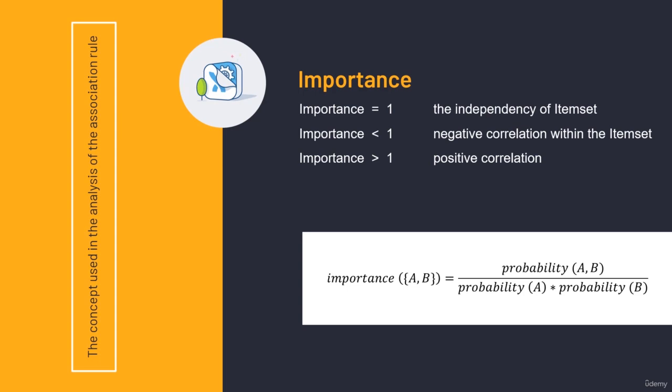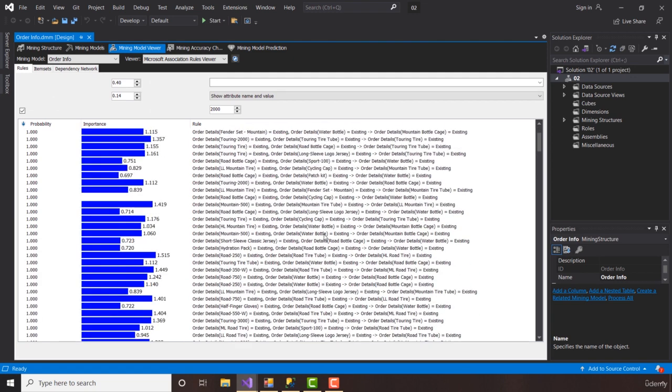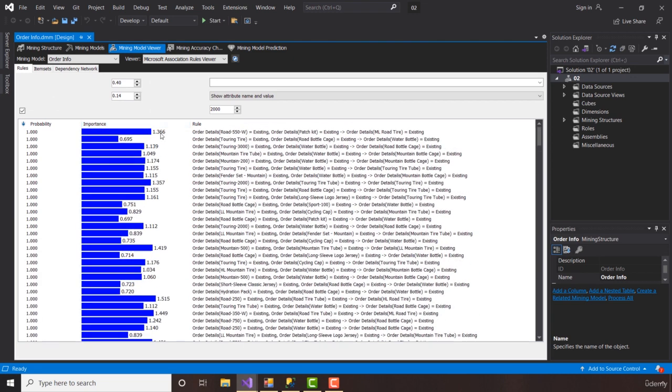Alright, let's go to the Visual Studio environment and actually work with these concepts. Look here now, you have a series of rules. These rules were created for you based on your data and the adjustments you've made. Let me hit show long names so that it shows the complete names. What does it report importance to be here? It says 1.366. According to what we talked about, importance greater than 1 indicates positive correlations. It means if someone buys A, they will buy B too.